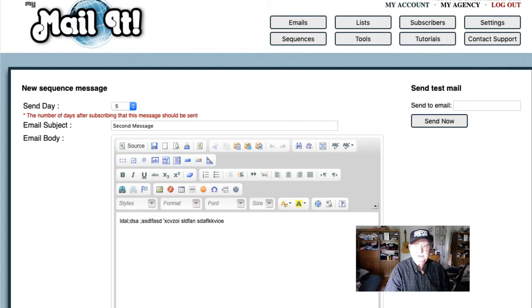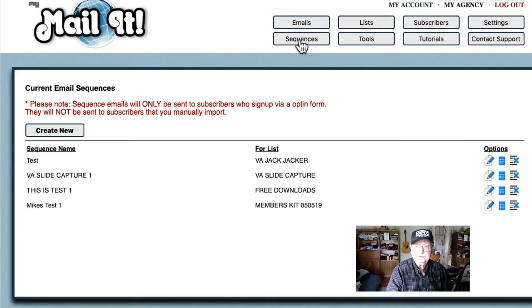Do a send now. It'll actually go to your email box. You can open it up, take a look at it, and say, yeah, that's what I want it to look like. Because you can do a lot of formatting here, and you might not like the way it turns out after it passes through these email servers. So test it, take a look. So basically, sequences.